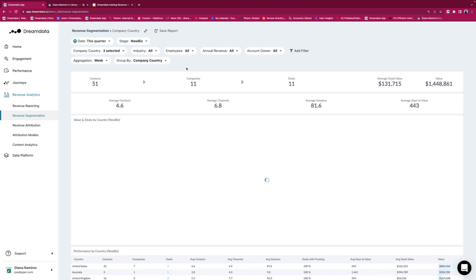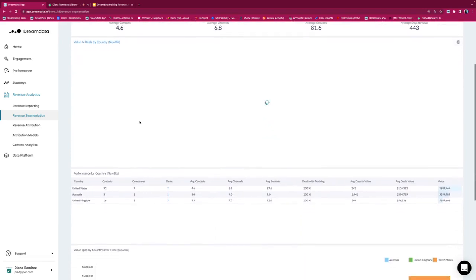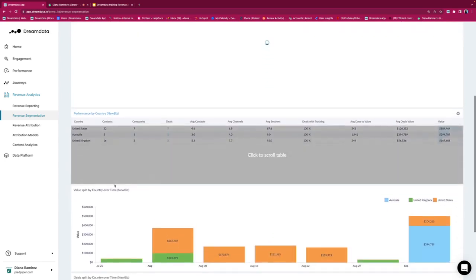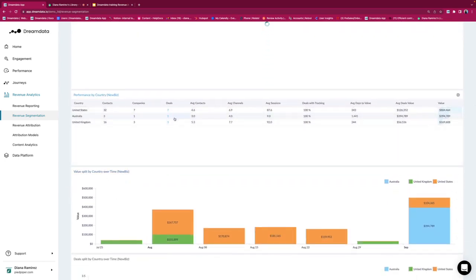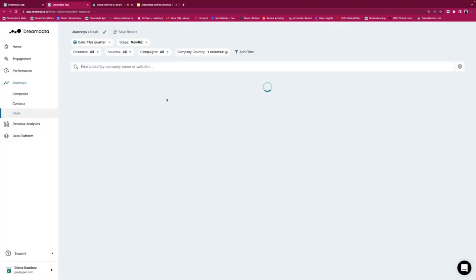The first visualization under value and deals by country is just for you to get an idea. We get basically under performance by country a table that will show you exactly how many deals we generated per country, which also helps you then to understand, okay, which country is performing best. And then when you click on the blue numbers, it would actually connect you directly to journeys where you will be able to see how many deals did we generate there. So let's do that for a second.